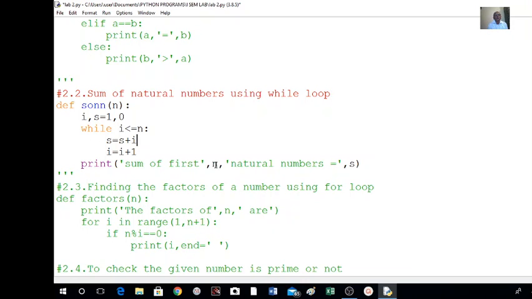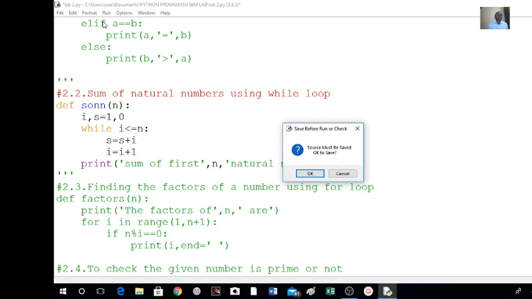So here, if I give 5, then it has to print 5 here. If I give 10, it has to print 10 here. And this is the value of that sum. So let me execute this program. Run this program.